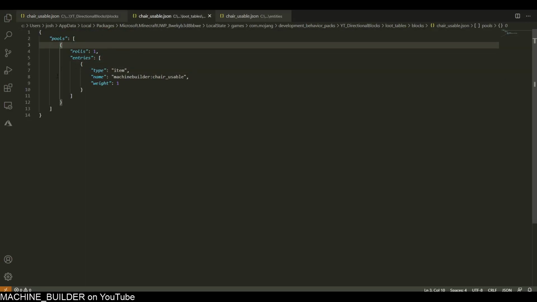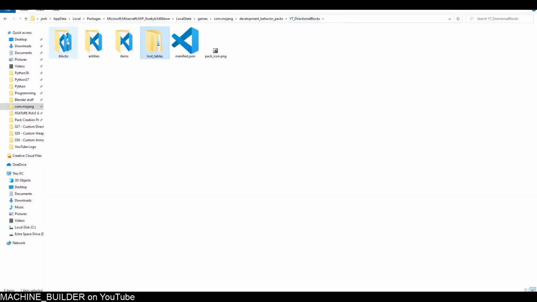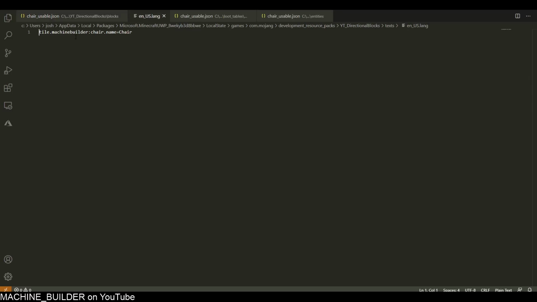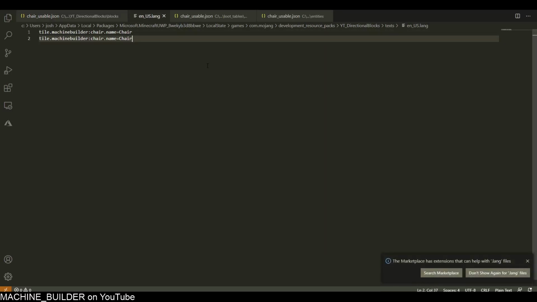So that's a little bit better. And so that should actually be all we need for the behavior pack stuff. We have our block, we have our entity, our loot table. And now onto the resource pack. First things first, we should probably add an entry in the lang file for our new chair. So chair underscore usable. I'm going to call this usable chair.